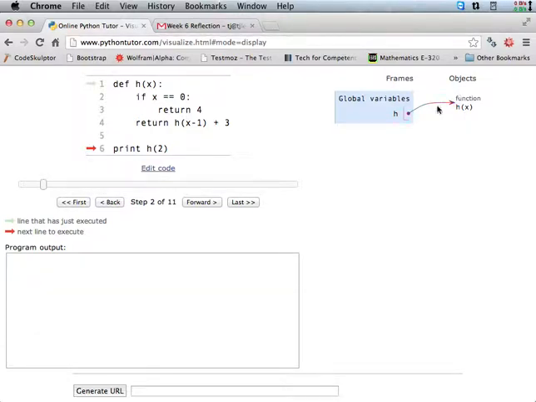All right, so now that this is defined, we can use it, and that's what we're going to do in our next line. So this is the next line to execute here, this print h of 2. Okay, so we're going to go forward. Now what's going to happen is it's going to read this h of 2 and say, oh, okay, I know how to do that. I'm going to have to go back to my definition and step through. So it's going to set x equal to 2, and then we're going to start working through this function.